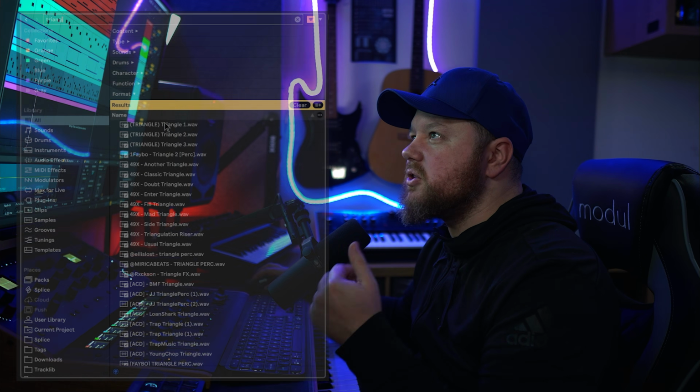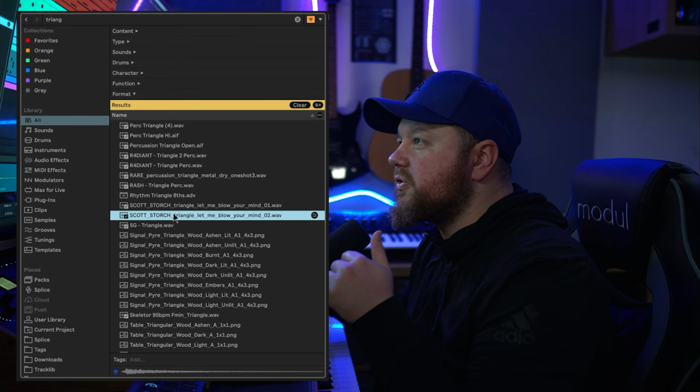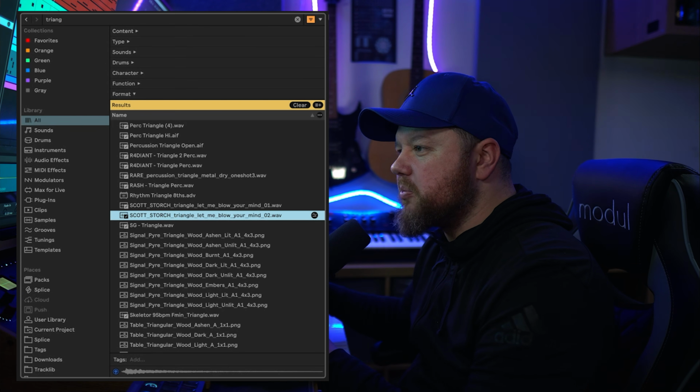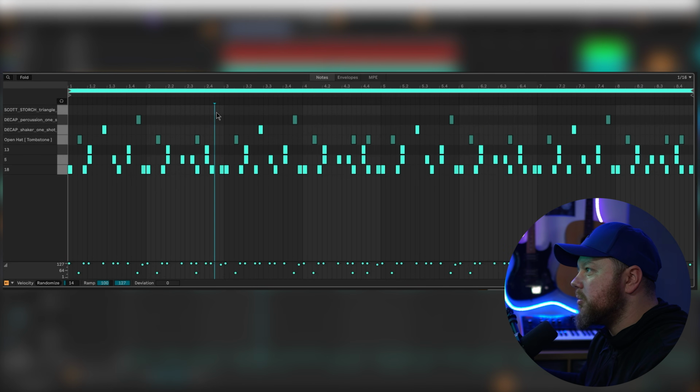And I think I also want a triangle here, so I'll just hit Control F. I'm just going to type triangle and we'll find one here. So after just a little bit of searching around, I found this Scott Storch triangle. Pretty sure this is from his Splice kit. Put that maybe towards the end of the two bars like here.